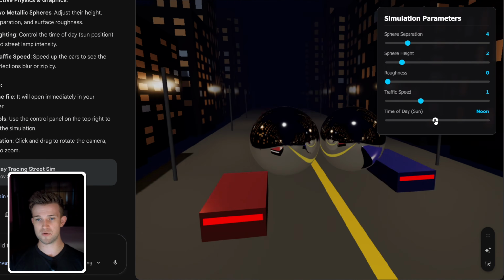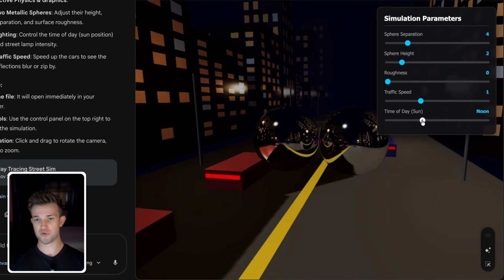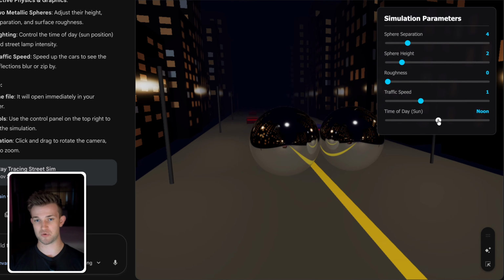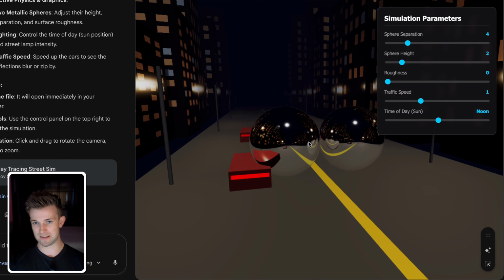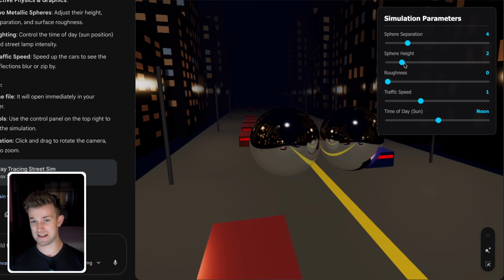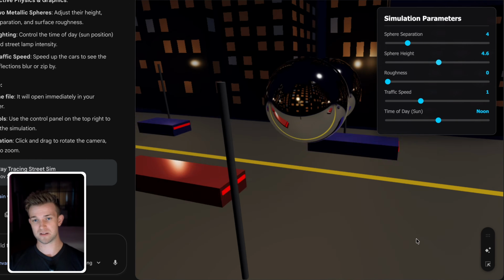But there you can see, as we move how much light there is, you can see the reflections on these two metallic balls change, and it reflects these cars in real time, which, if anyone has ever done any work within a game engine, you'll realize how much work this actually is. So let's see if we can increase the sphere height. So there we go.